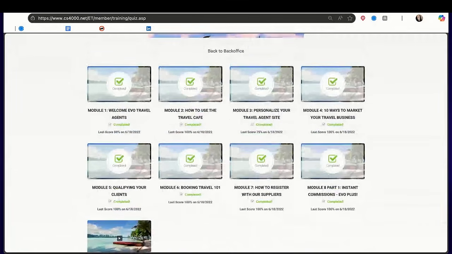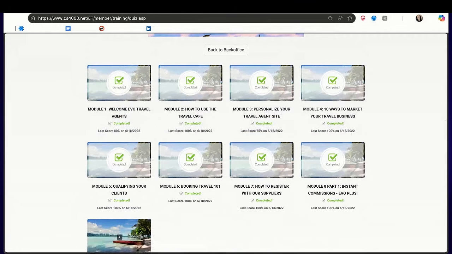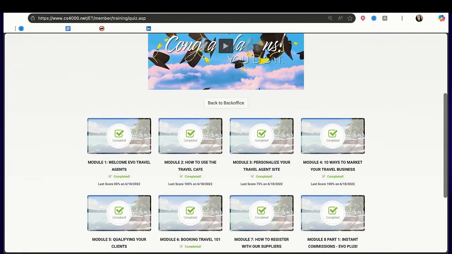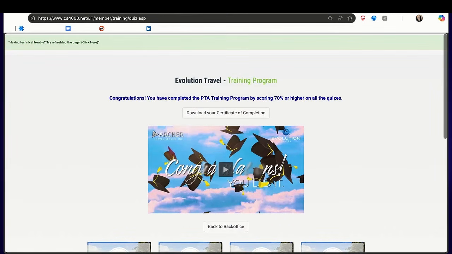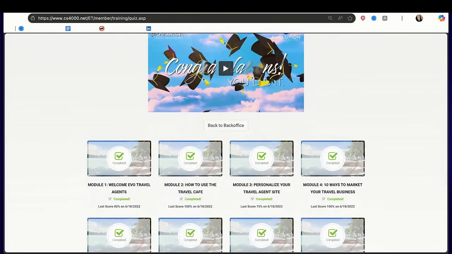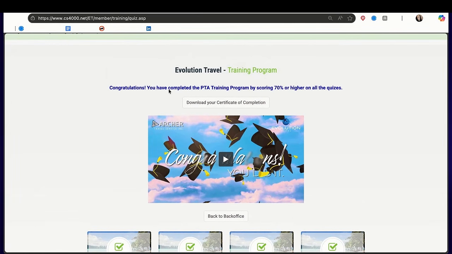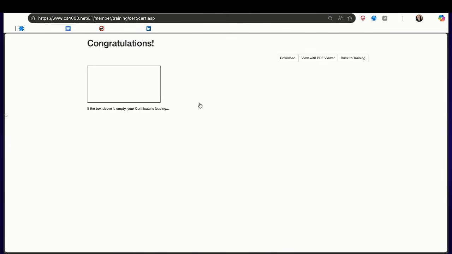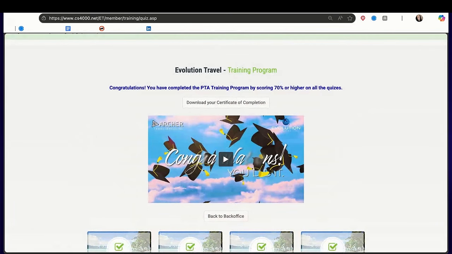Now, of course, you will see that you have to complete these in order to be certified. I've been here for over 3 years, so mine's already done. But once you complete these modules, okay, it'll come back here and it will say download your certificate of completion. This is the best way to know that you completed it. You can download the certificate. You won't be able to register with vendors or even do bookings or anything until you have this certification. Shouldn't take you more than 45 minutes.